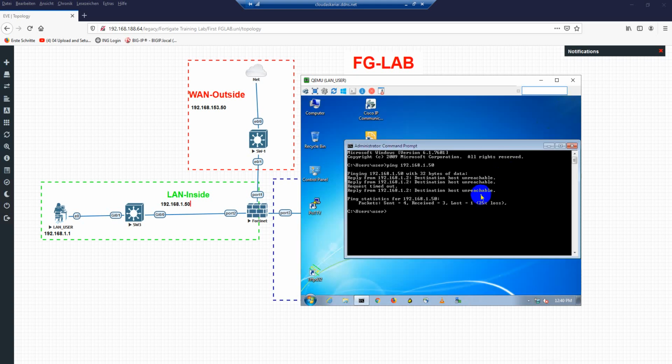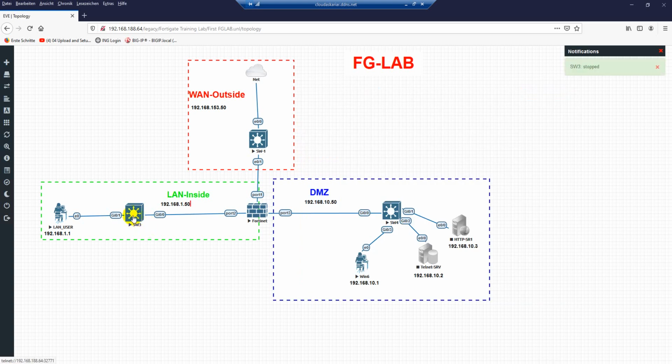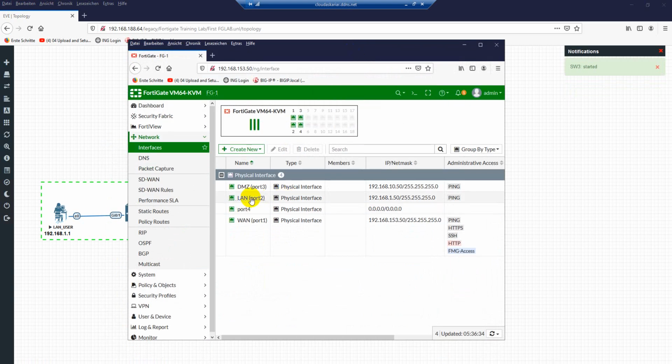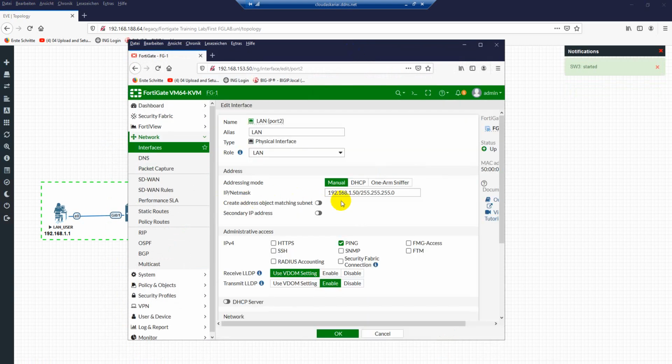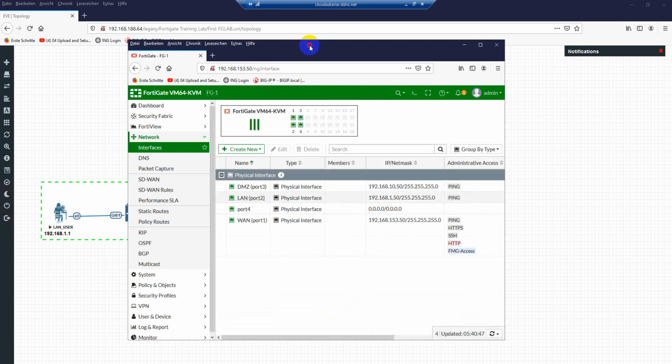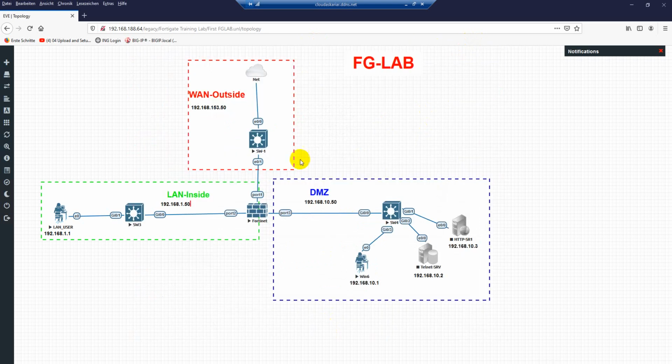Okay, so let's check it again. It's not working. Maybe there's a problem between the switch and the firewall, because the firewall settings are okay. Let me restart the switch, because this is also troubleshooting. We have to find out why there's no ping communication between these two interfaces. This is the IP address of my FortiGate interface, which is port 2. Okay, let's try again.